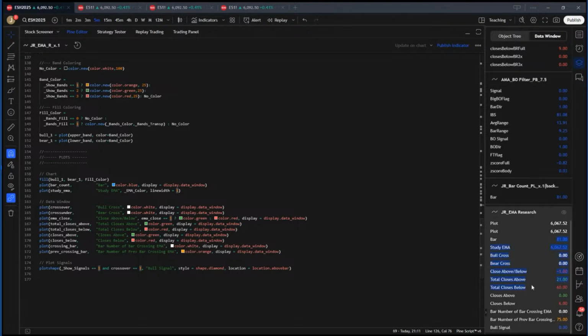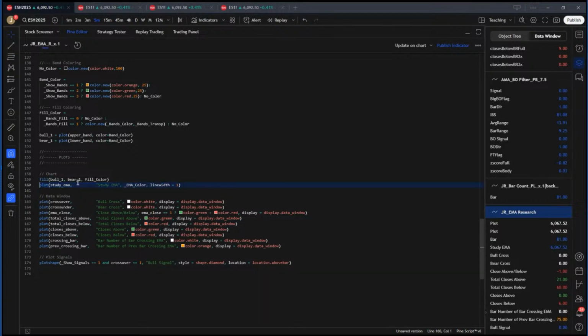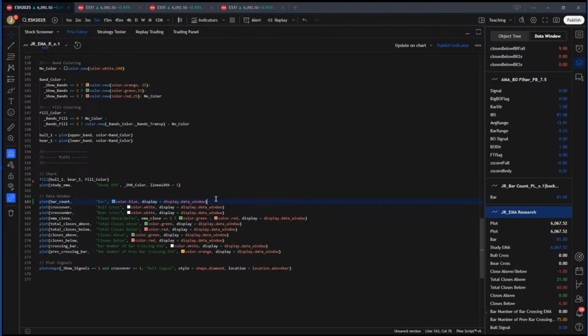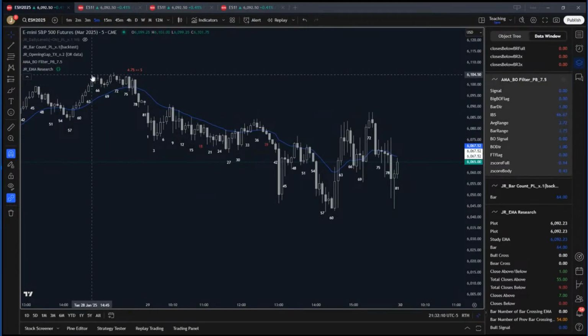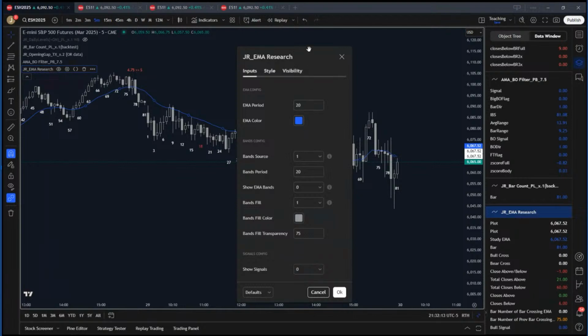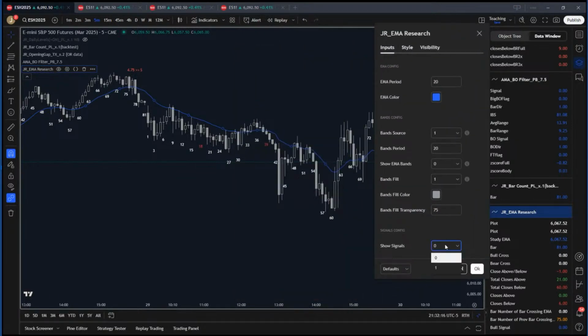If you want to plot anything to the data window over here in PineScript or in TradingView, you still have to plot it, but you just change the place where it gets displayed. Sorry, this should not be here. That should be, there we go. And then here are the signals that I added. So this is not a researched and tradable signal, but the idea here is that you would be able to have a switch that shows the things that you want to study.